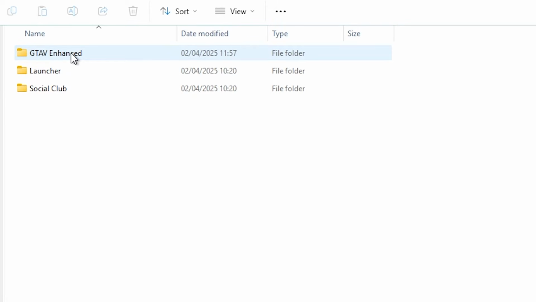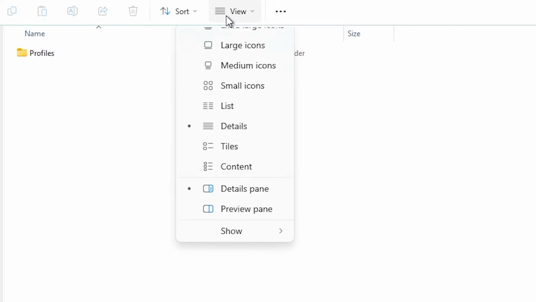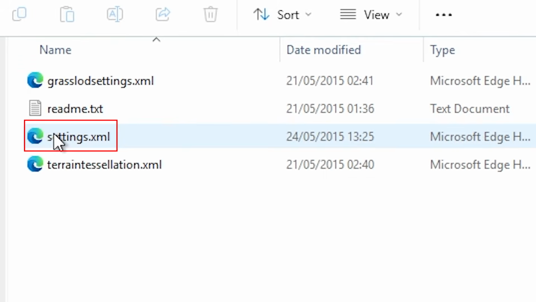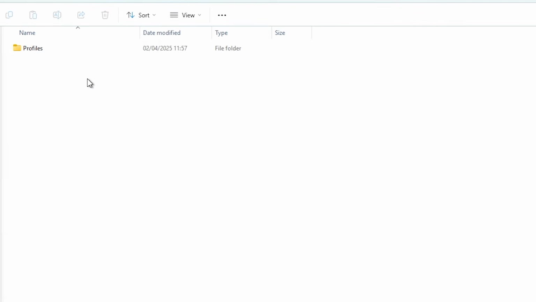Now the next way to fix it is to actually go to Documents, then go to Rockstar Games, go to GTA 5 Enhanced, then go to View, go to Show, and make sure to enable file name extensions. And then you should see this file in your documents, but some of you will not see these settings. Like you can see, I don't have it either.